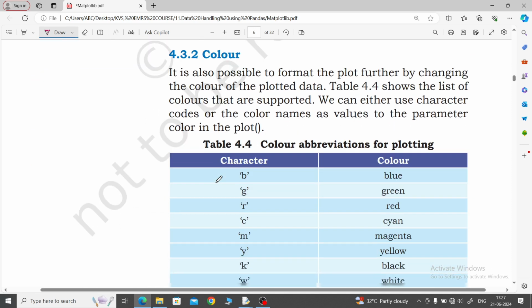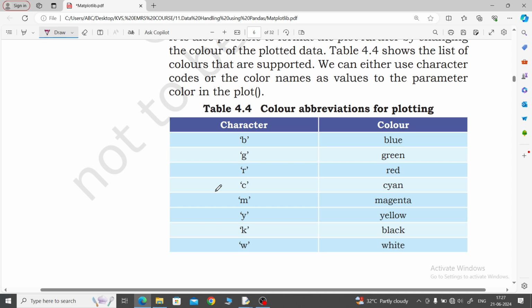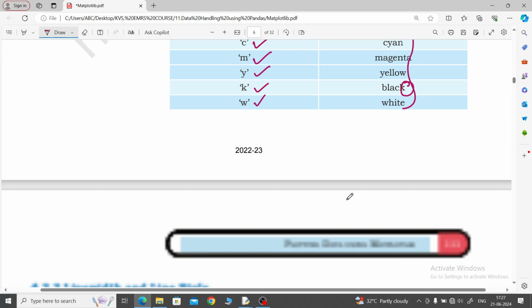Now color. So color codes have been given. If you don't remember the color code, write exactly that color name also, then it will display. Do not think that only the colors mentioned here can be taken. Not necessary. You can take another also. B for blue, G for green, R for red, C for cyan, M for magenta, Y for yellow, K for black, W for white. You can see that every color's starting character has been taken except black. For black, K has been taken. Otherwise everyone uses the starting character.